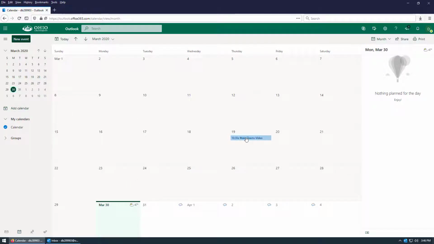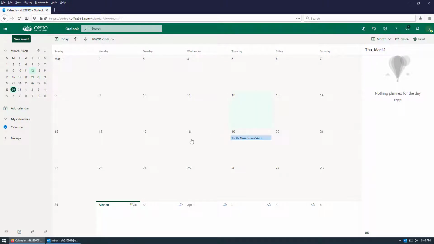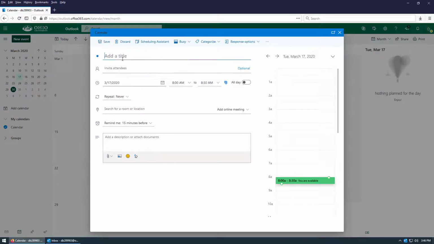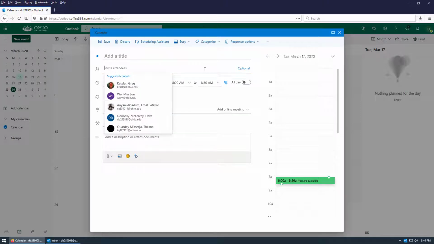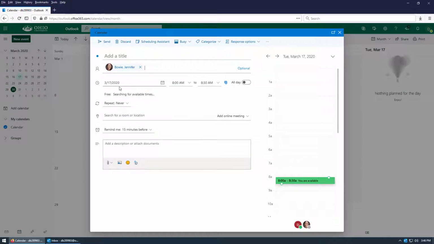And you can see here, I've got one that was on here to make a Teams video, and I put it on there. If you want to create one, you just double click on the day, and it'll let you go in and add titles and rooms and all that kind of stuff. You can add invitees. So if I wanted to invite a number of different people, I can put them in here and put my wife in and invite her to a meeting, and she'll show up, and it'll send her an invite asking her to come, and it will show who's busy and who's not.